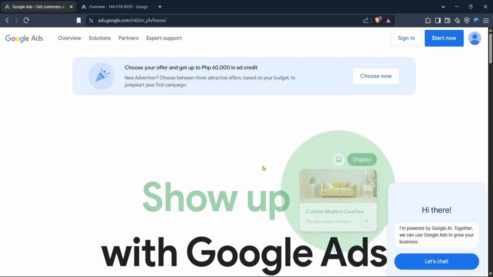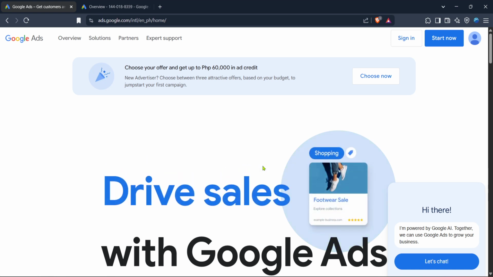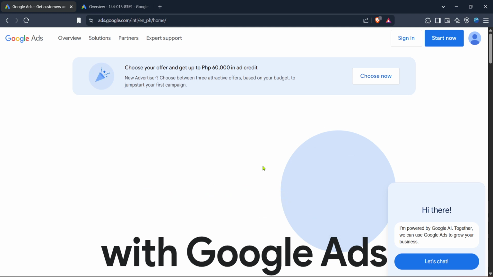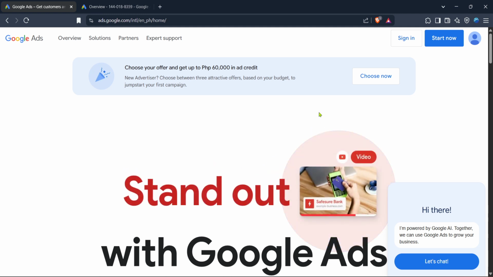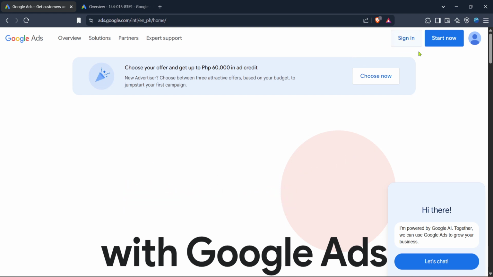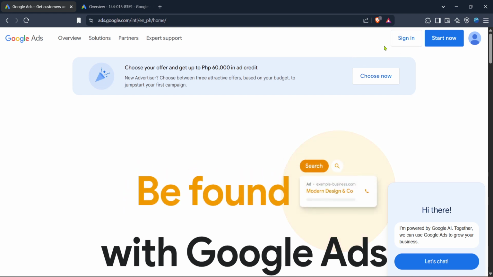To start, head over to Google Ads, type Google Ads into your search bar, and you should see the main page that helps you get customers and sell more with online advertising. This is your entry point to all things Google Ads. Click on the sign in button to access your account. Use your credentials to log in, and you'll be taken straight to your Google Ads home.